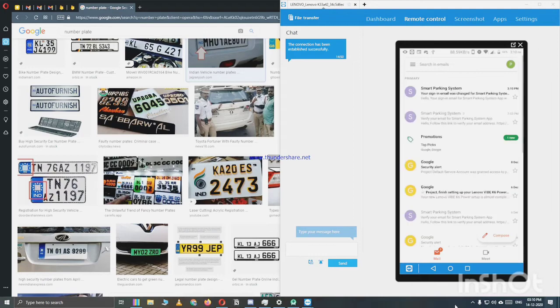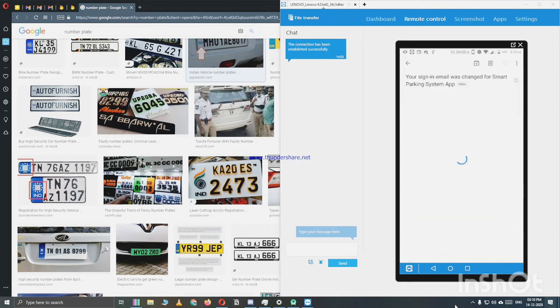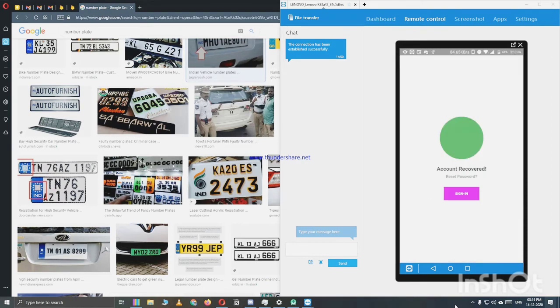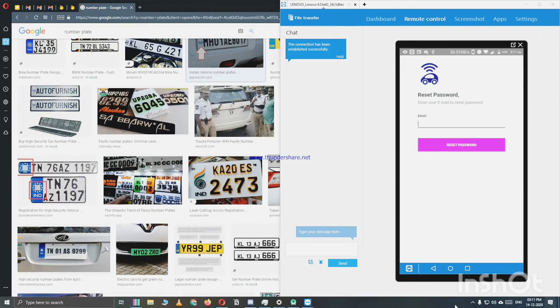So mail is given to the user whose email ID has been changed, so the user can recover his account back. Account recovered. Then if needed, we can reset the password too from here.